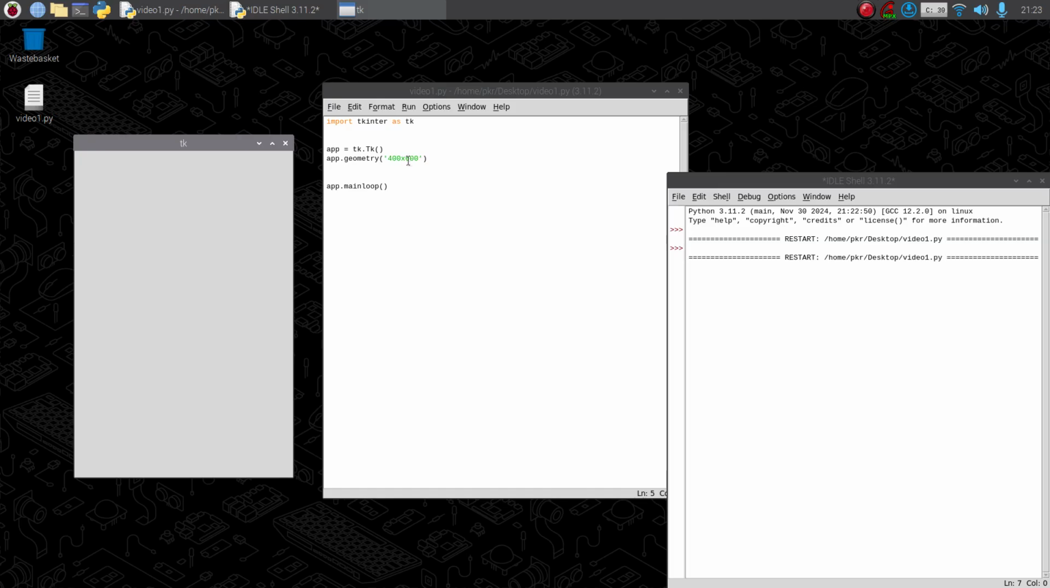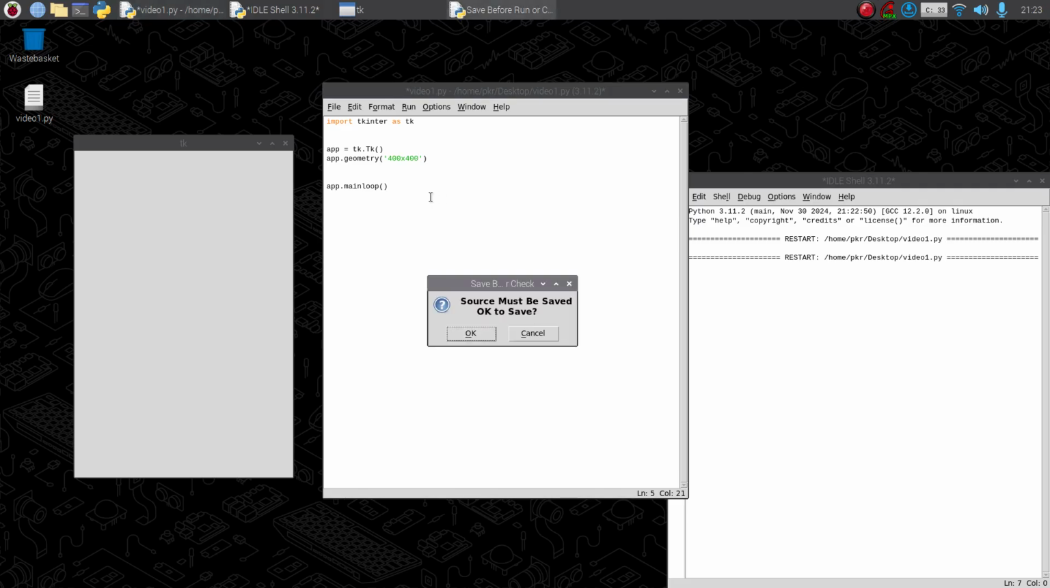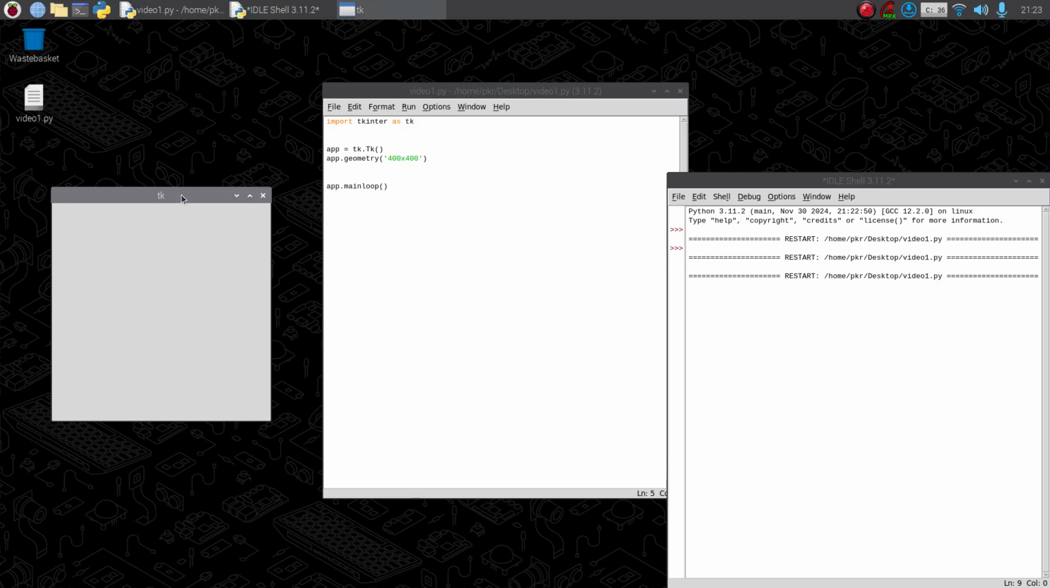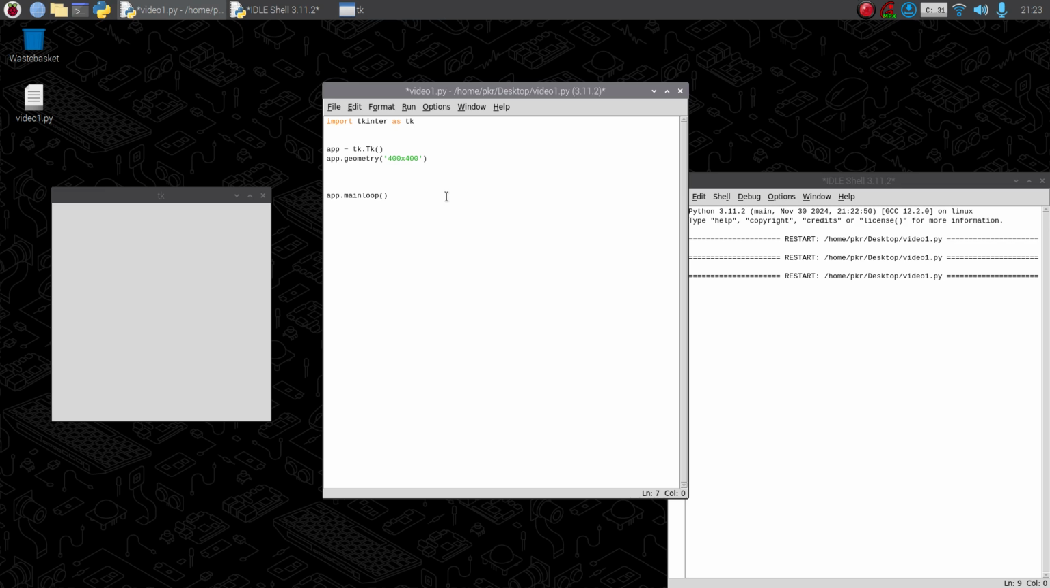If you want it to be square, set it to the size that you want it to be, run it. There we go. So we've got our straightforward basic window as a starting block. Now, it's very basic. As you can see here, we've just got the tk, which is the actual object that we're working with.